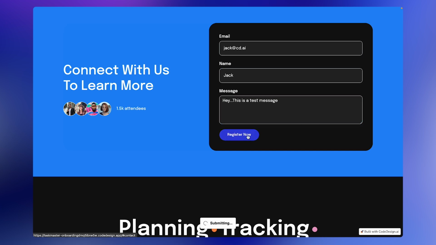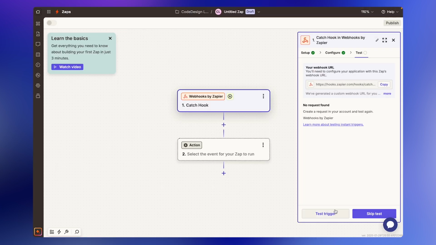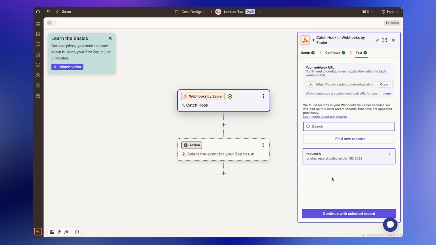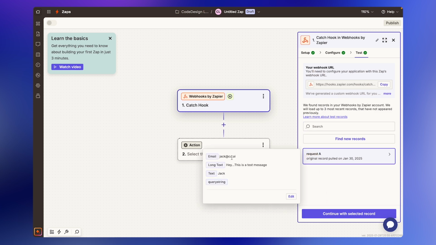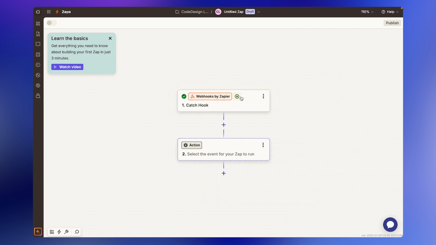And it's successfully submitted. Now, let's go back to Zapier and click the Test Trigger button. If everything is set up correctly, you should see the submitted data appear in Zapier right here. That means the webhook is successfully capturing the form data from CodeDesign in real time to the trigger.